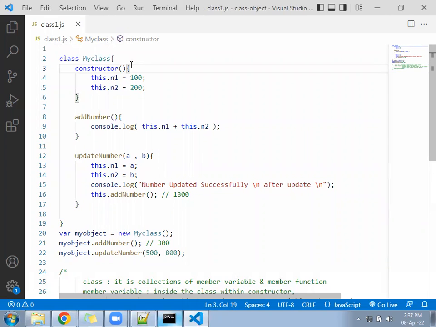One is called n1, another one is called n2. N1 and n2, both are called member variables, that are defined inside a constructor using this operator, and inside the class you can call them anywhere using the this operator.